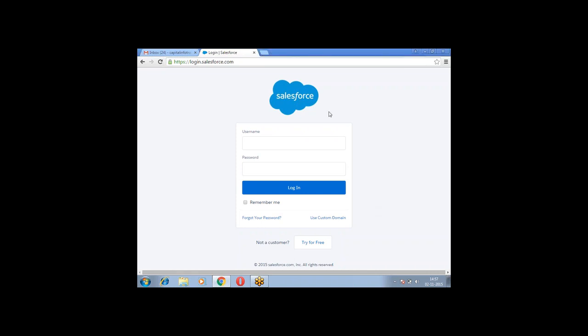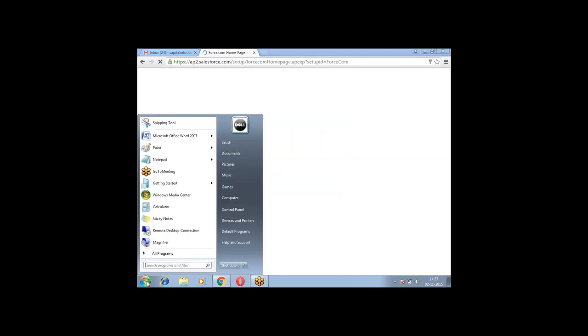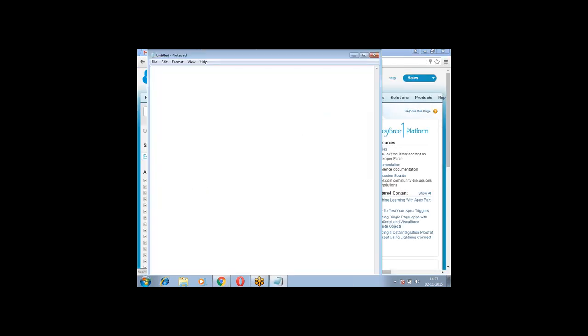Let us try to understand how to create page block sections and buttons. So let me start the topic with the page block buttons.